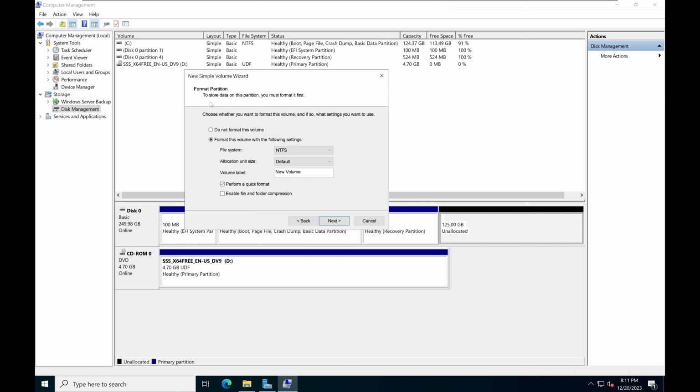At this stage, I need to format that partition. I will keep the file system to NTFS, and then for the volume label, I can either leave it as new volume or I can give it a name. So I will give it a name. I will just name this volume data, so that whenever I see it, I know that's my data partition. I'm going to keep it to perform a quick format just because I don't want it to take a long time to format this partition. And I'm going to go to next.